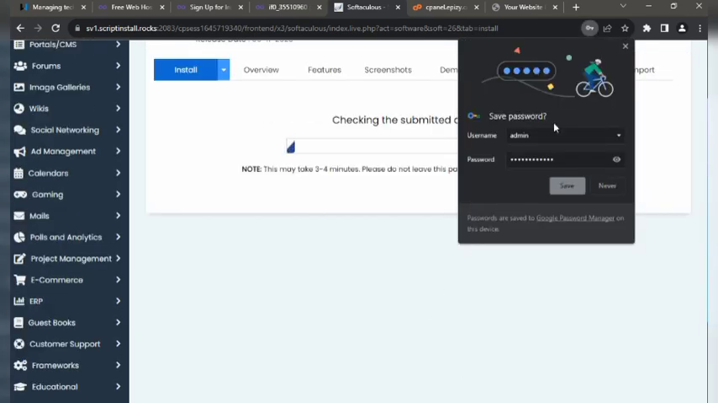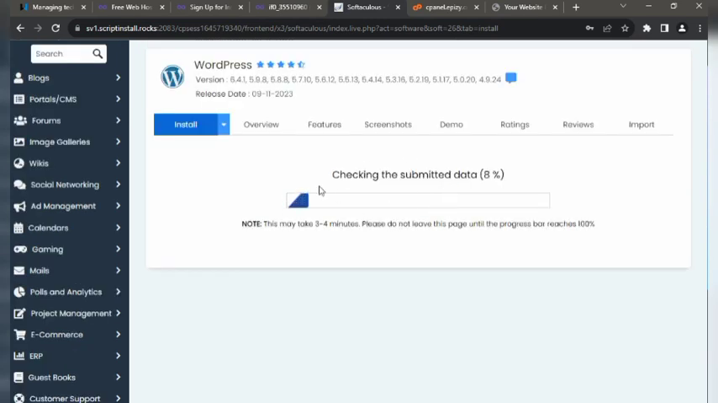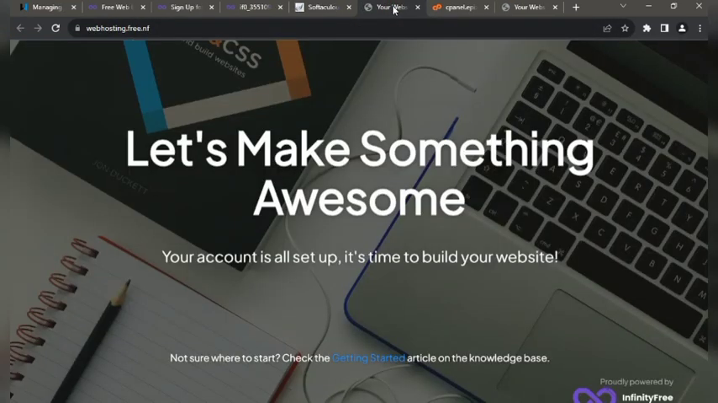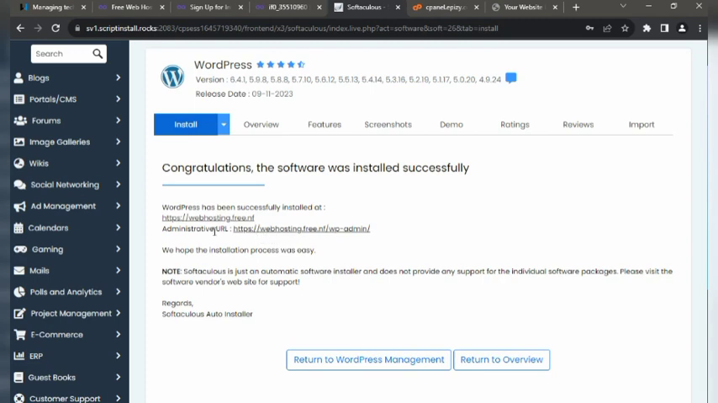I won't save it. So it's installing. It will create the database itself and set up everything itself, so I don't need to do anything. The only thing after this is done is to log into my WordPress backend. Awesome. You can see that my WordPress has successfully installed on this domain name. If I open this in a new tab, this is my administrative backend.